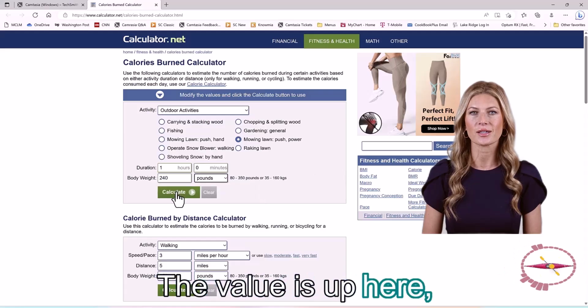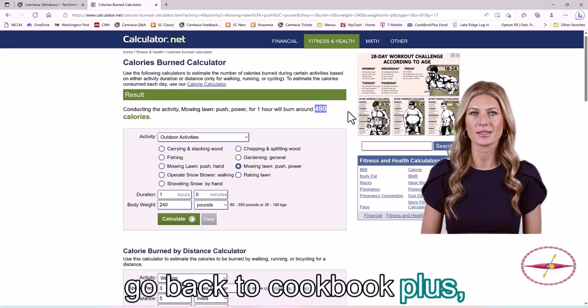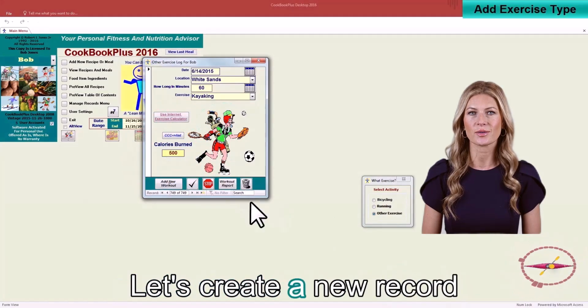The value is up here. Copy it to your clipboard. Control-C. Go back to CookBookPlus. Back in CookBookPlus, paste the value in this field. Let's create a new record here.